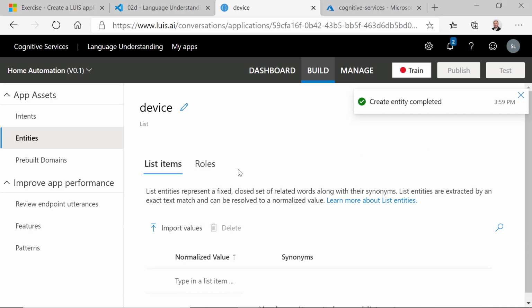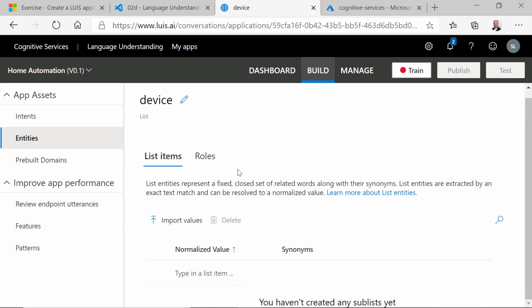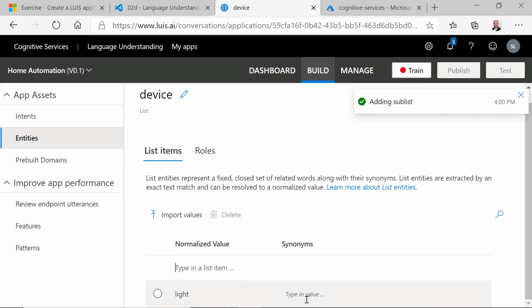And that device, because it's a list entity, is going to have some list items. So we need a list item here. Our list item is going to be light. That's the name of the device we're going to create. And we'll give that a synonym of lamp. So sometimes you might say lamp, sometimes you might say light. And then we'll put in another list item because I might want to operate something like a fan. And again, that might have a synonym. I might sometimes call that the AC for air conditioning.